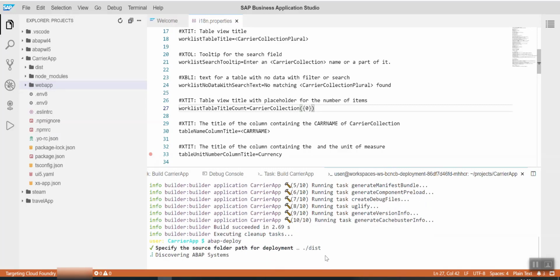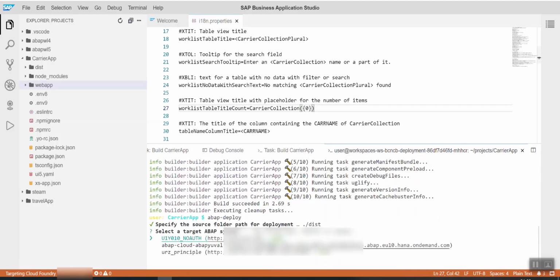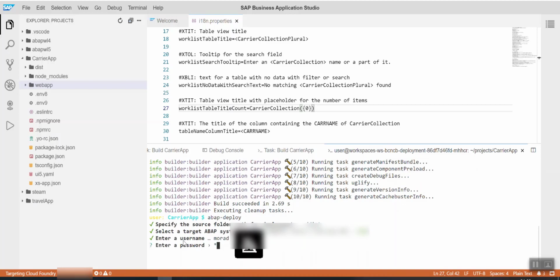So the source folder is dist. It identifies the system to deploy to, and I want to deploy to U1Y. Okay, and I choose it. I need to enter credentials. It's not principal propagation. So I enter my credentials. See if I didn't make any mistake. Yeah, carrier app. And description, working.